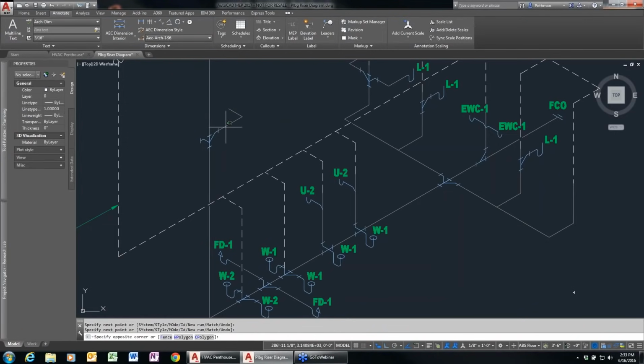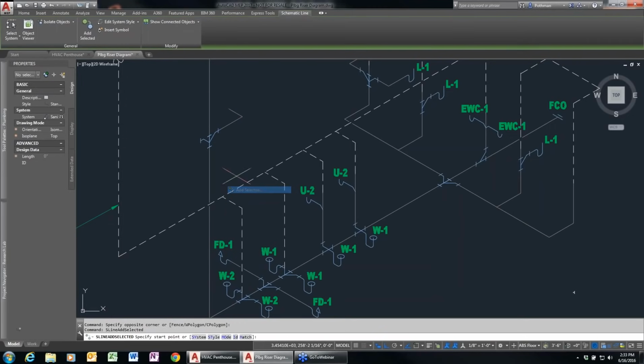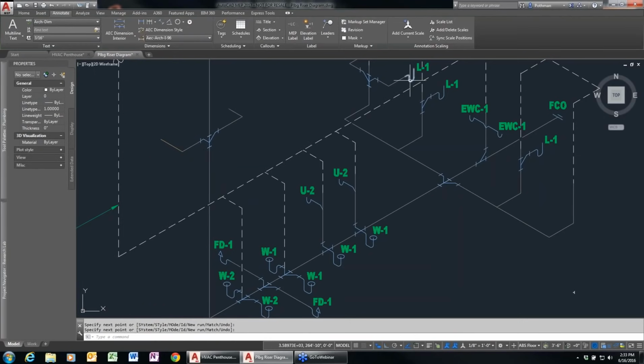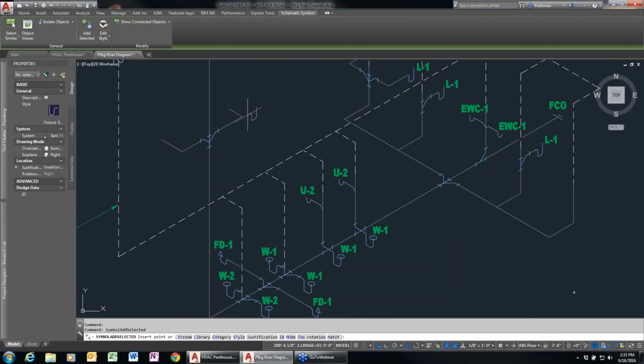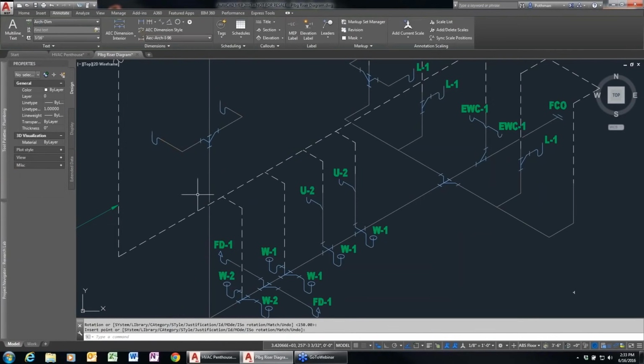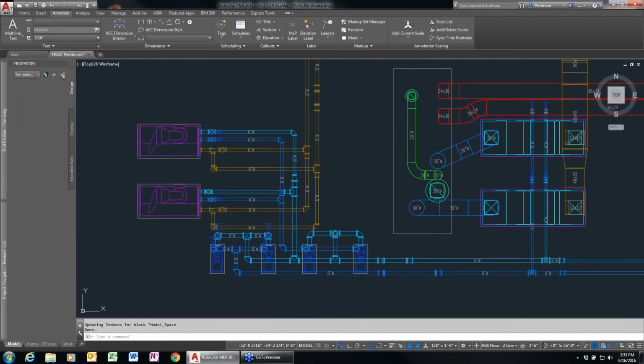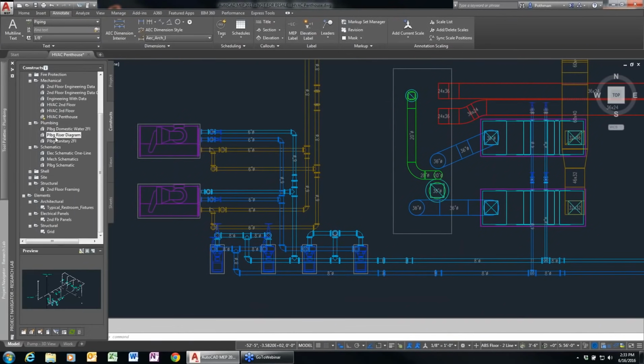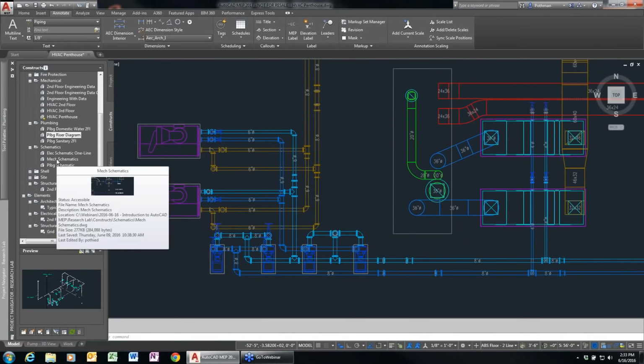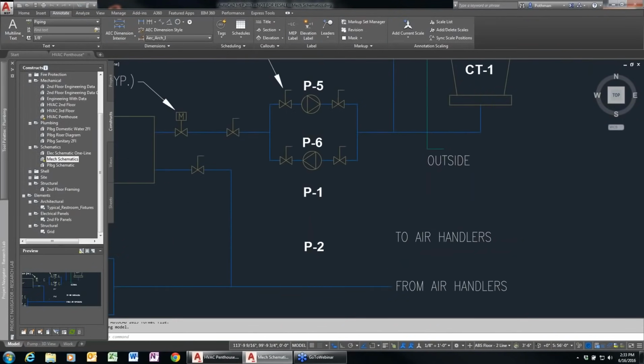So I can just add that in real quick. Do the same thing on the other side, and then I'll just grab my fixture stack and set the orientation, and it's that easy to create a riser diagram. So it does the schematics as well as the 3D modeling, which kind of brings me to schematics. Let me show a couple of things there. I'll start with my mechanical schematic.